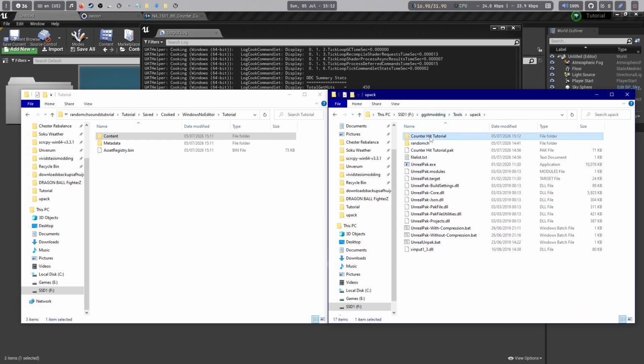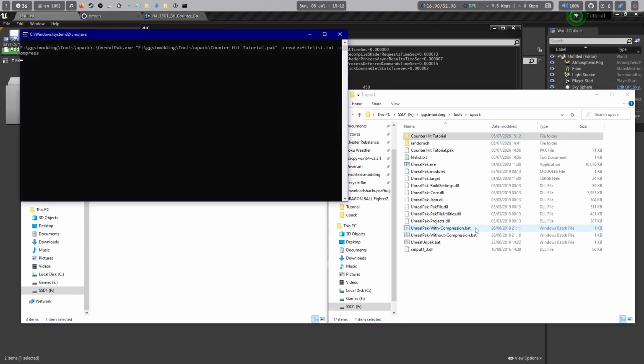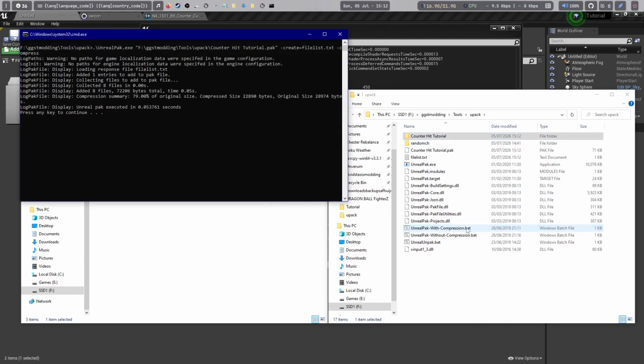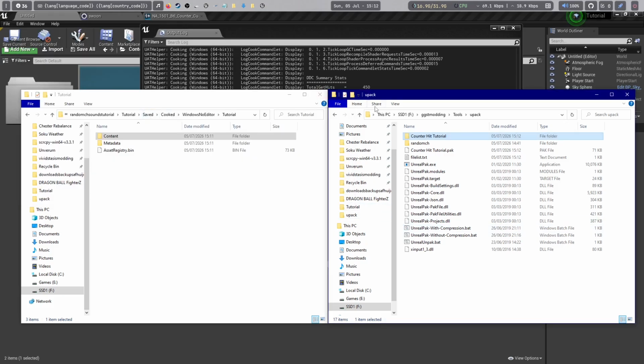And then you want to go to Unreal Pack with compression. And then you'll get this thing telling you that it's executed in however many seconds. You will now have this .pack file with whatever name the folder had.